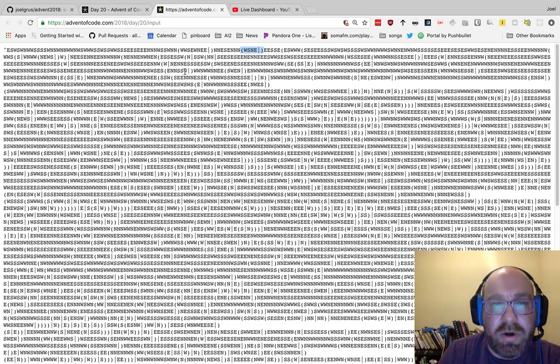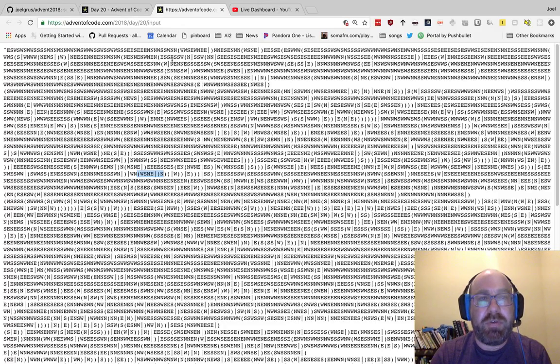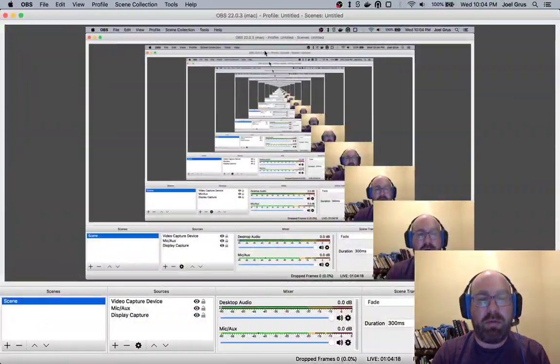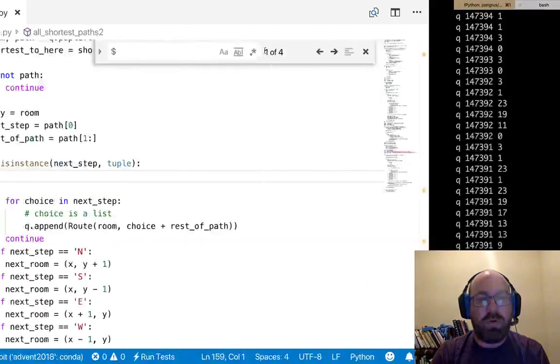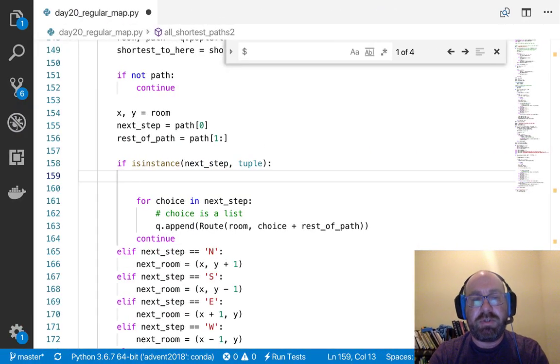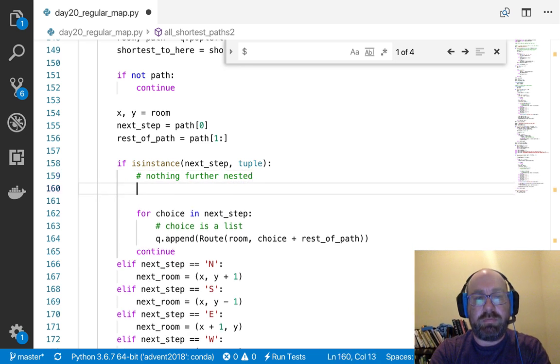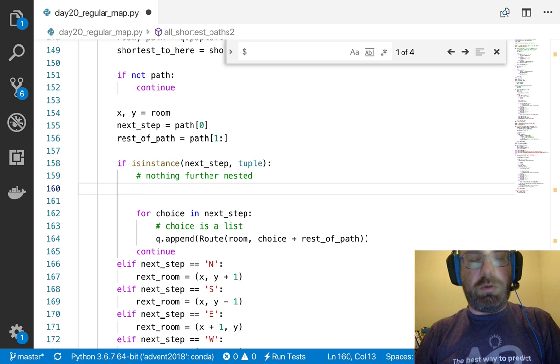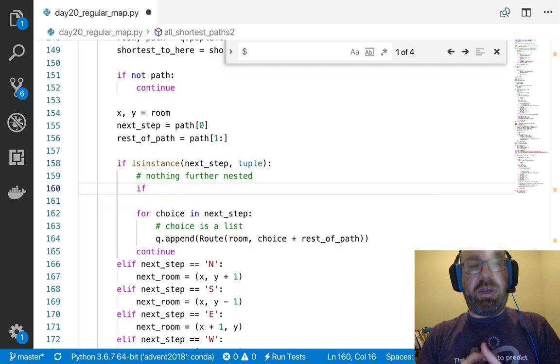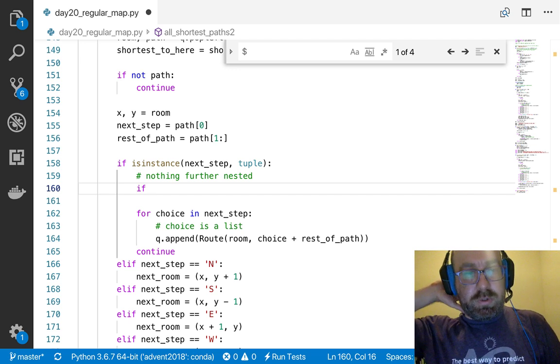So a minor optimization is just to remove every one of those, right? Because if you think about it, this is basically doubling the work I have to do. And so one tiny optimization is to say nothing further nested. So this is a really simple one.